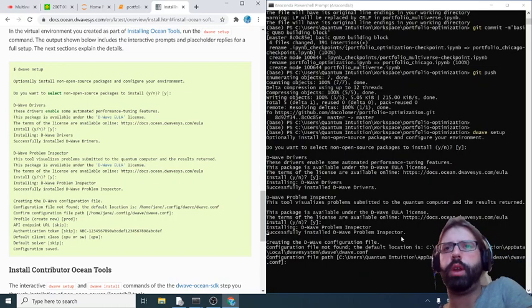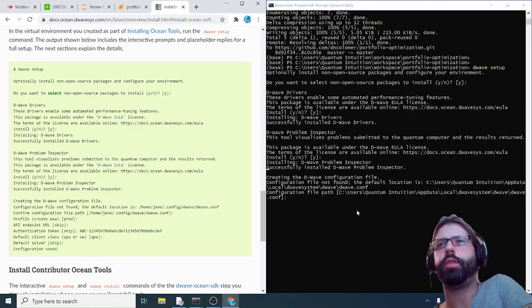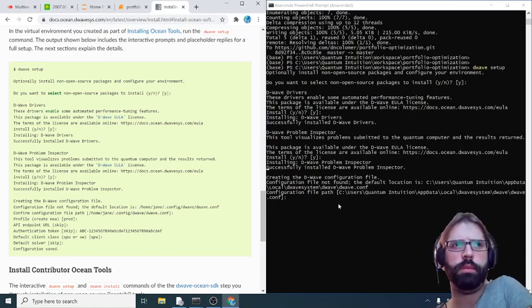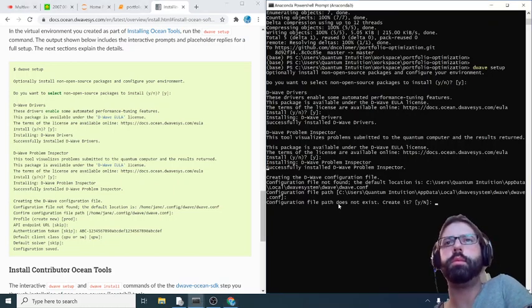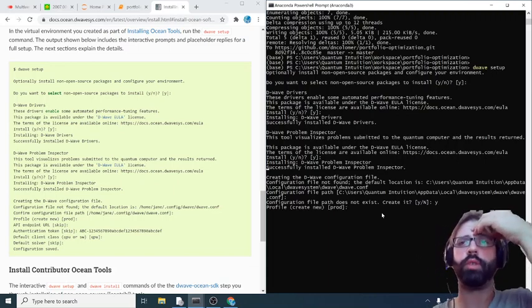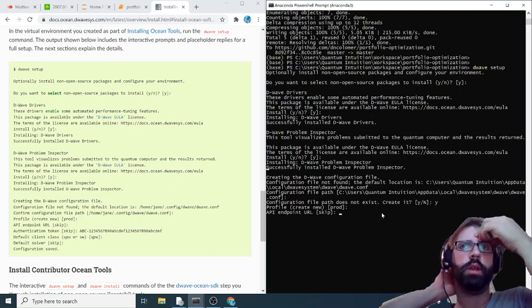Okay, creating the configuration file. Configuration file not found. This is going to be the path, whatever, yeah. Configuration path does not exist. Create it, yes. Create profile, create new prod. Your API endpoint URL.